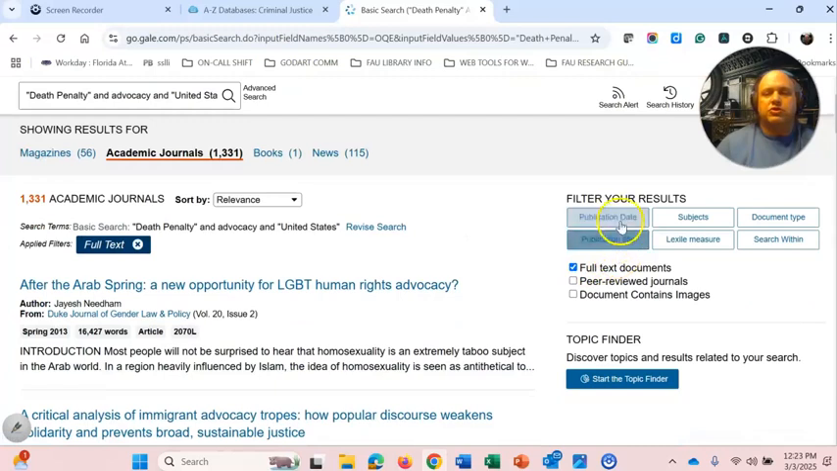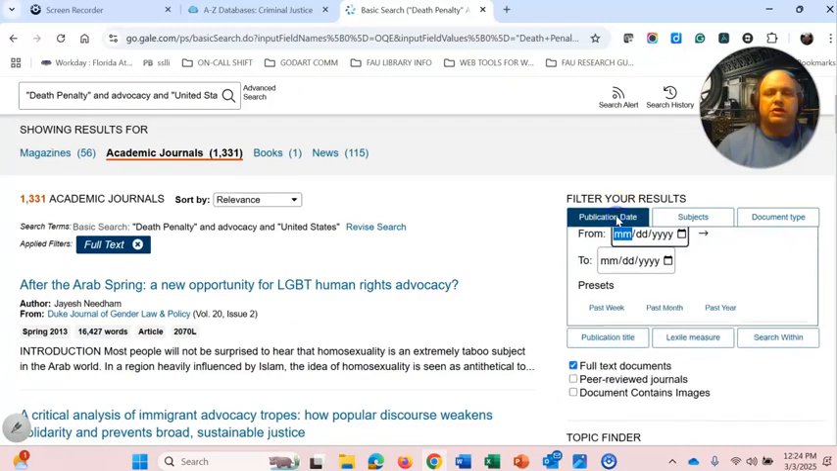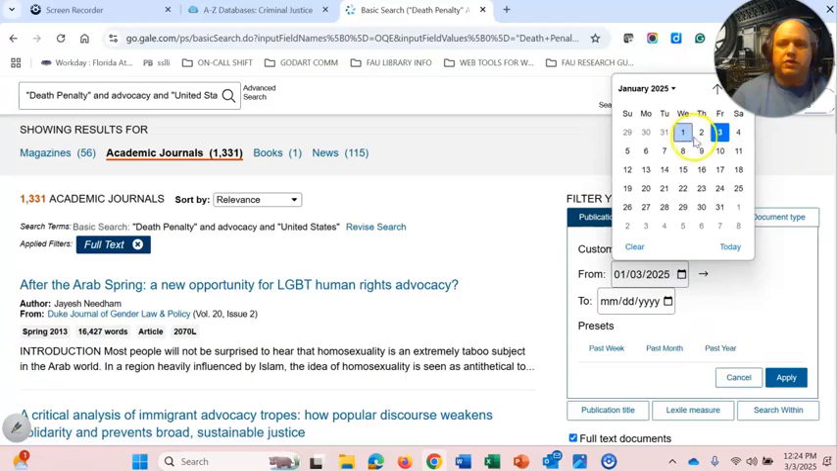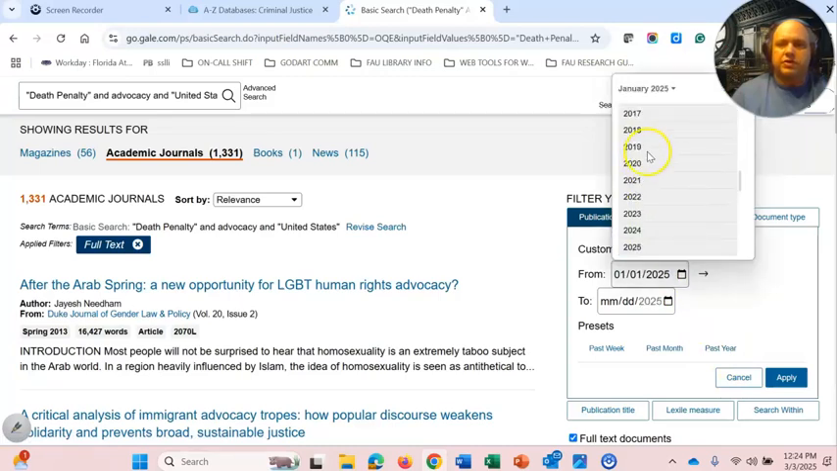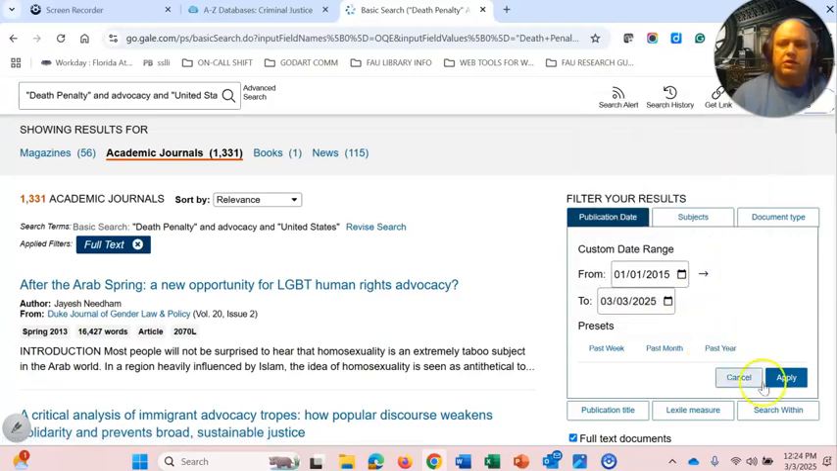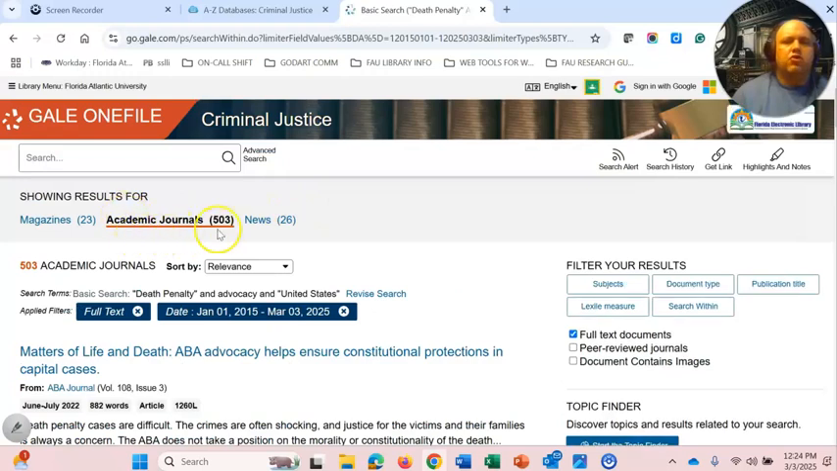Just like similar to OneSearch, I can narrow it down by publication date. So if I go to publication date, and I want to go, we'll start January 1st, 10 years, so 2015 to today. Hit apply. You can see it narrow our search down to 503 academic journal articles, 23 magazine articles, and 26 news articles.